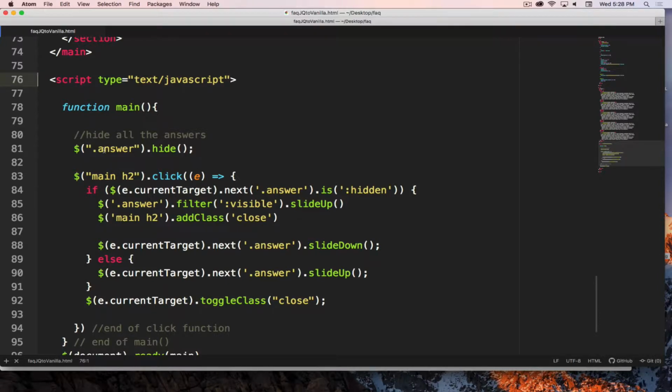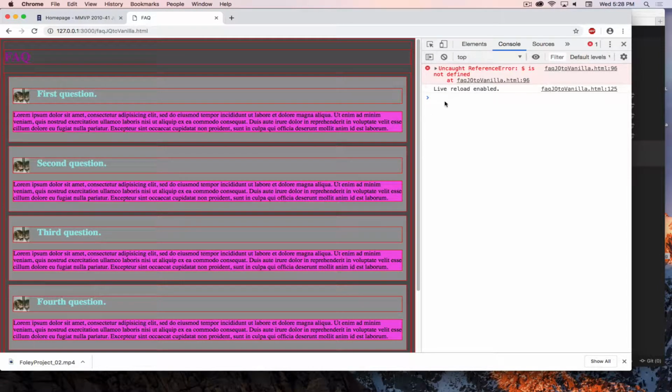So now if I save this and go over and look at my page, I'll see that I have an error. That error is $ is not defined because I no longer have jQuery running on my page. I'll also see that my answers are now visible. So that's kind of ugly. So I need to take care of that as well and make them go away.